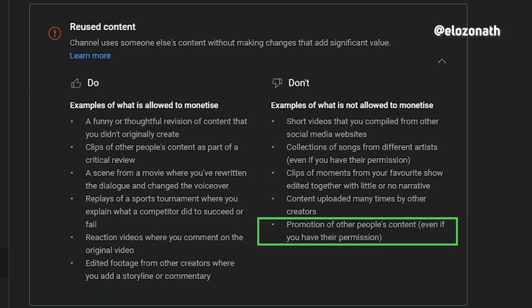Then the final example here is promotion of other people's content, even if you have their permission. If you promote other people's content, even if you have their permission, it can be termed as reused content. So basically what YouTube really wants on their platform is original content. You have to create your own content by yourself, or if you want to use another person's content, you need to add serious value. There should be significant value that you add to their content for it to be termed as proper content, not reused content.